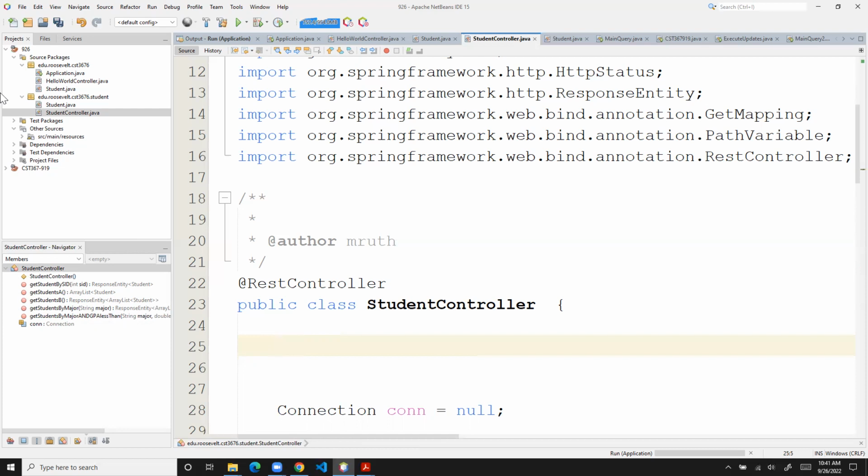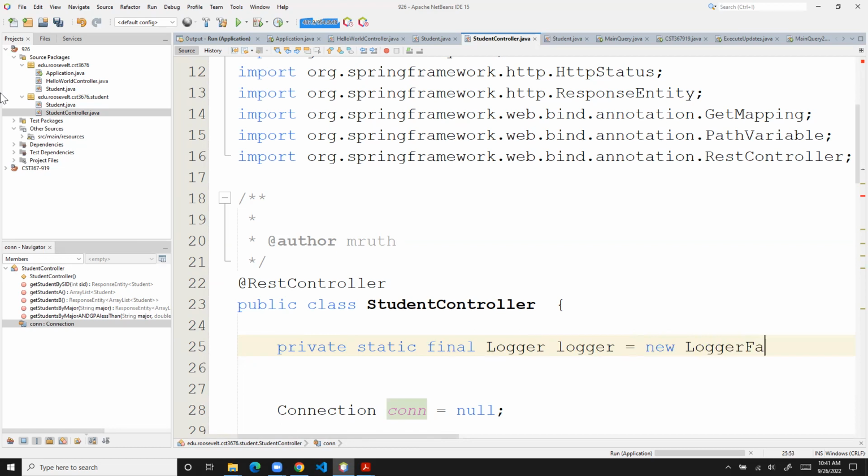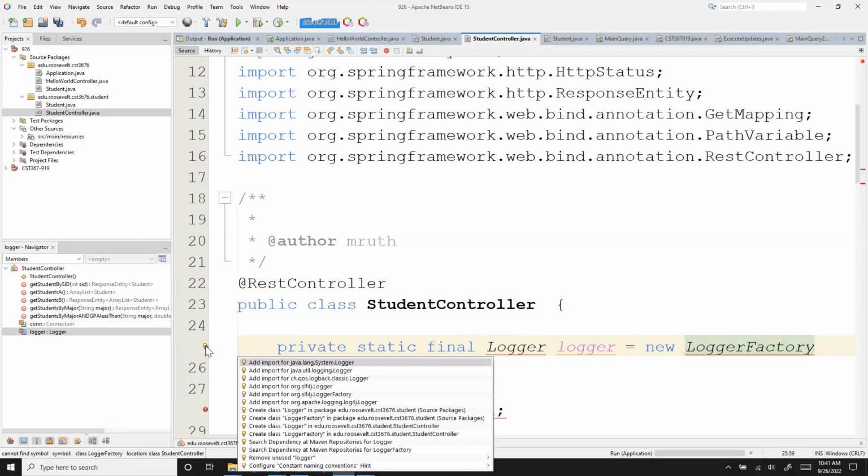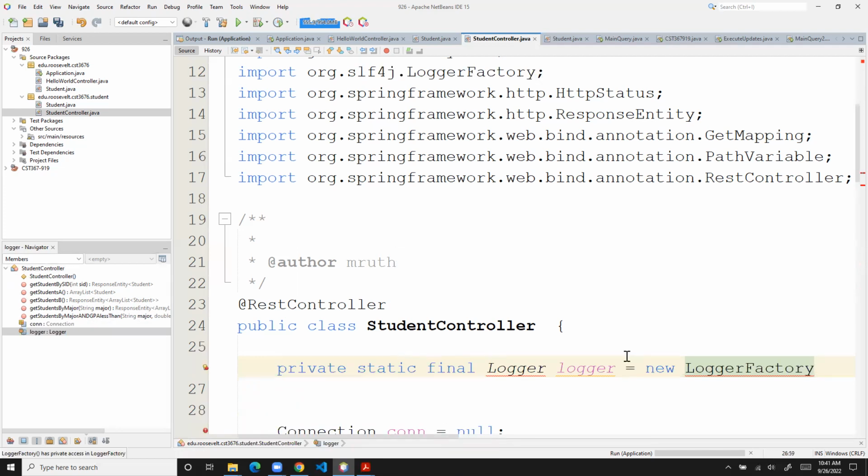So all we need to do is set up a logger. So the easiest way to do that is private static final logger equals new logger factory. And I'm going to let it add import for the SLF4J. That's the one we want. And then I'm going to go.